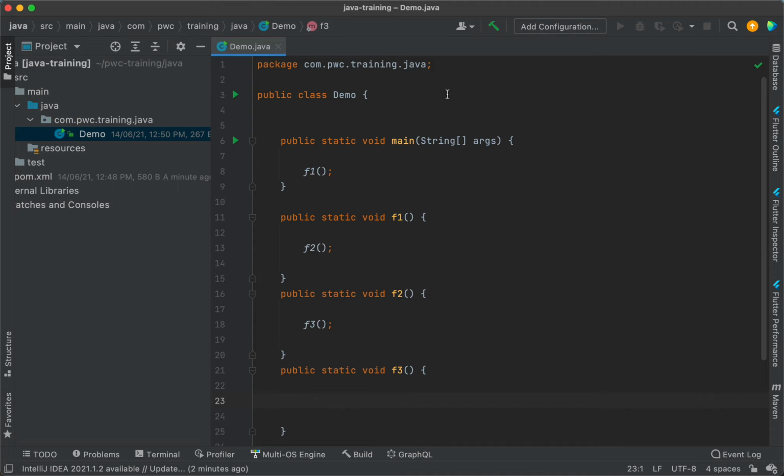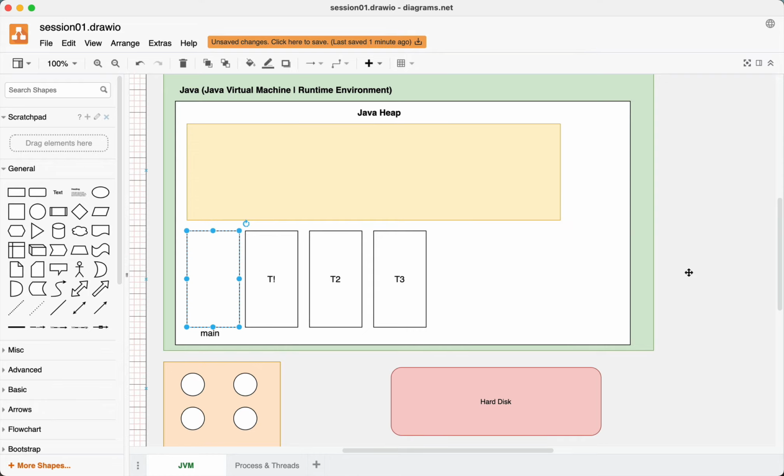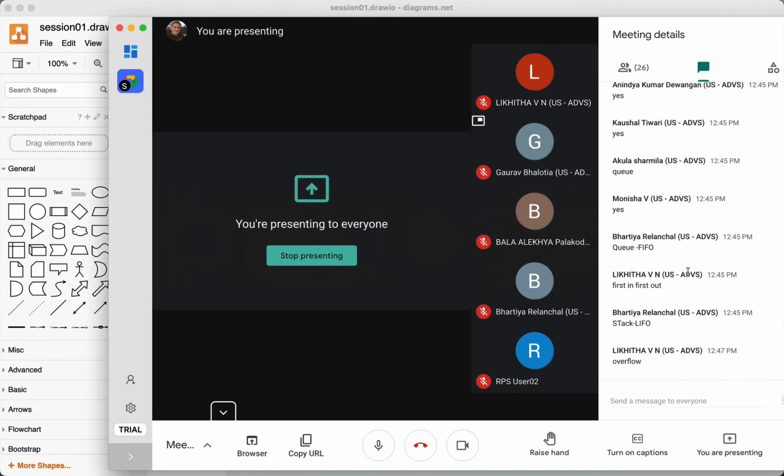So how do you think the things will happen? First of all, once again, I want to see the answers in the chat window. In which particular thread do you think this main function will be executed? Tell me, in which thread will it execute?